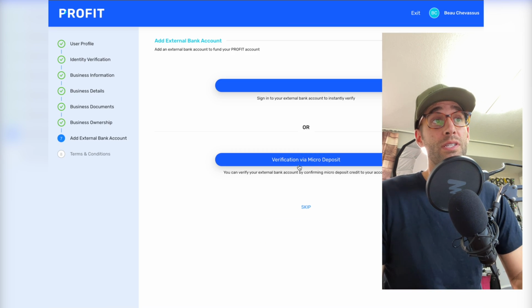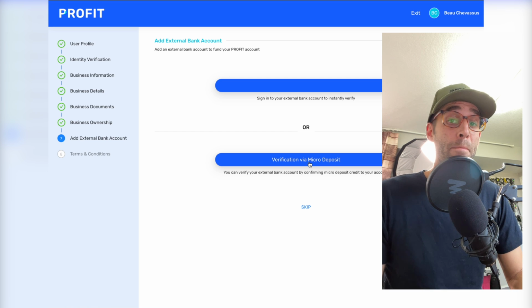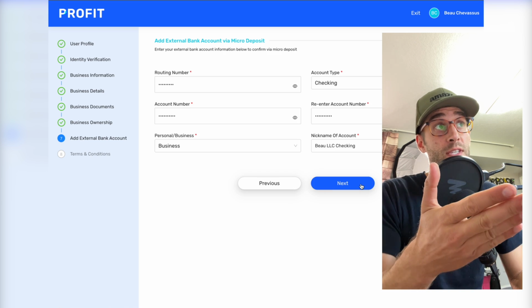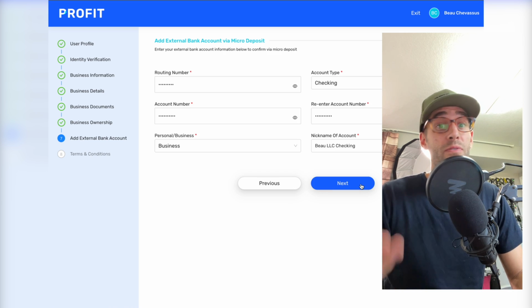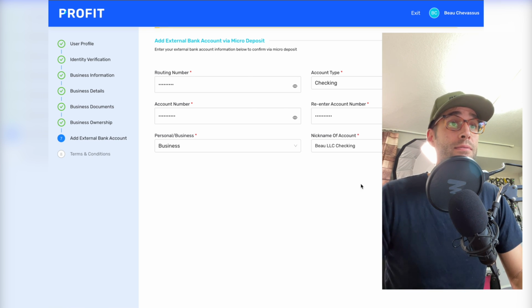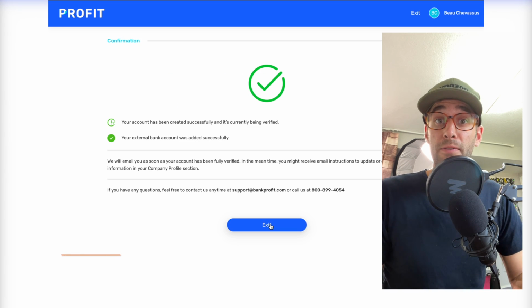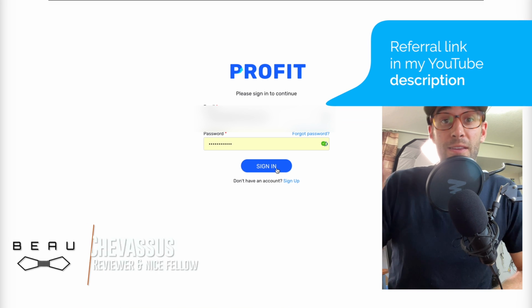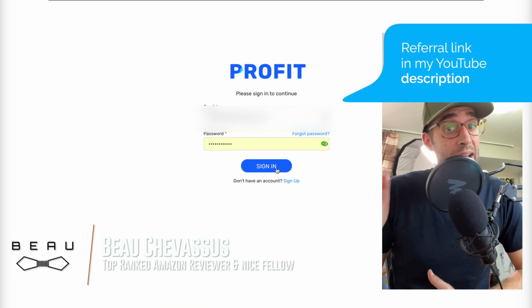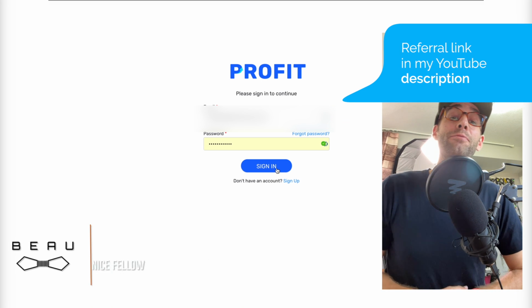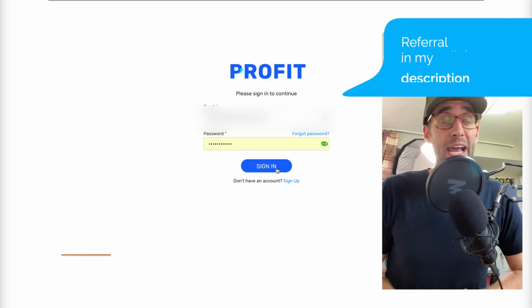And in that case, you're just gonna click on verification via micro deposit right down here. You would simply add your routing and your account number of your existing account, click on next, click, click, submit, and you get a friendly little check mark. And that is the first step, the application. Now we're going to wait and see if we get approved once they review that application.